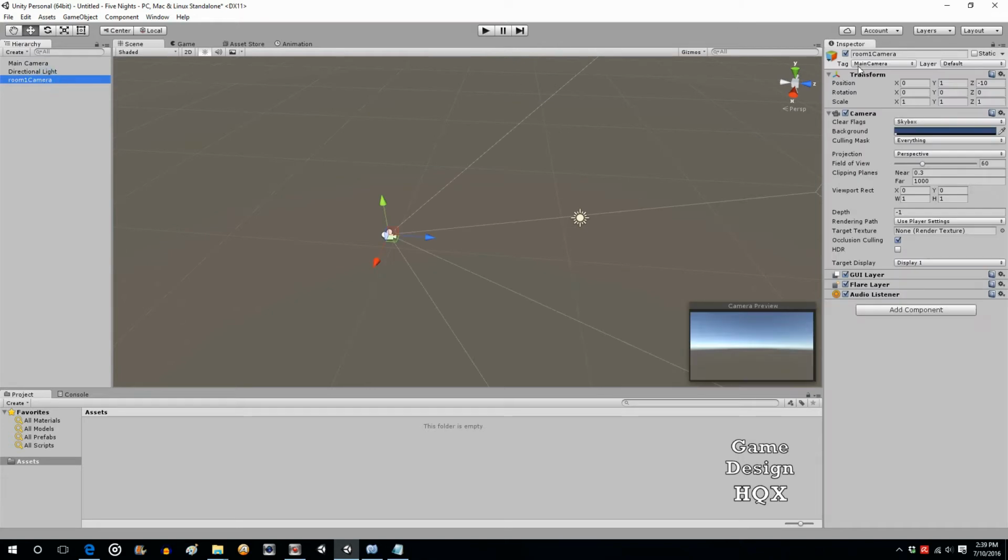We'll take that, we'll rotate it -90 degrees, push it out in that direction. Let's move the field of view. There we go, I made it smaller, and we'll push out the camera. Now we'll copy that, paste it, call this one room 2 camera.